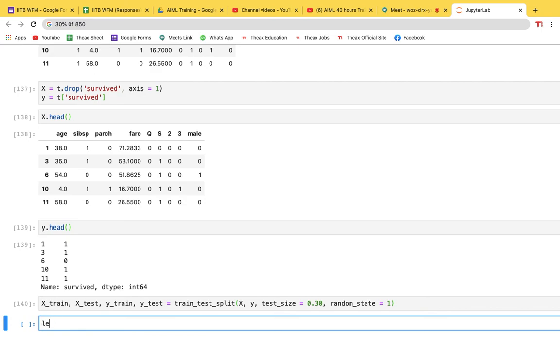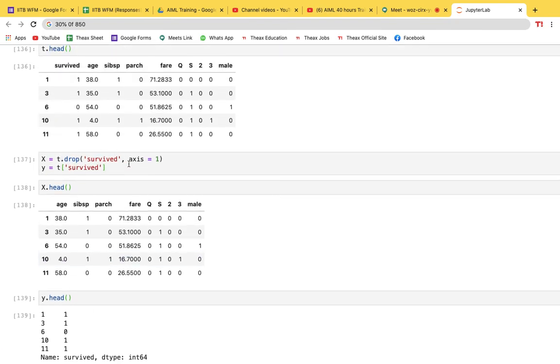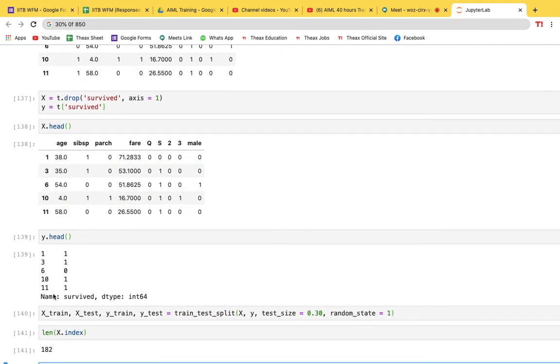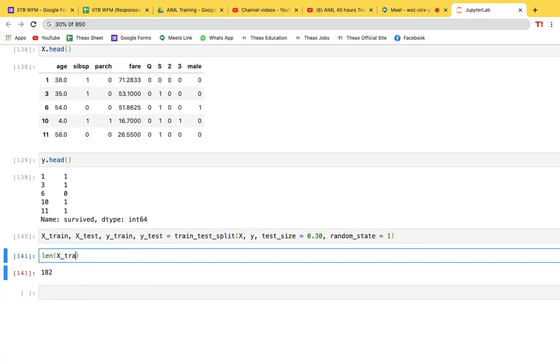Now you see your X train. So first let's find out what is the length of the total X now. What is the length of this X dot index? So 182 data are with you to practice on, right? Out of which, the training data set is 127, fine. The remainder is the testing data set.